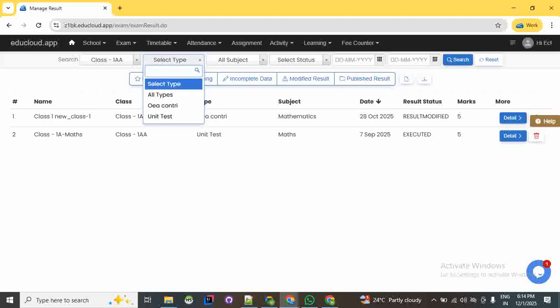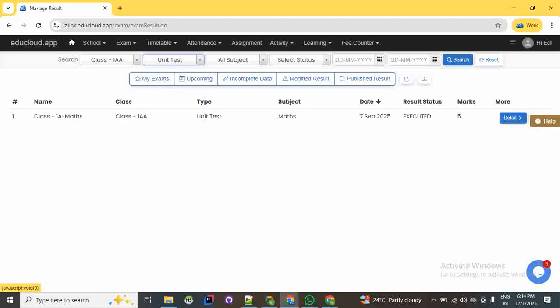You can also use this filter, select type, so you can filter the exams by using the exam type. So I selected unit test. So I'll get all the exams of this unit test exam type for this class.